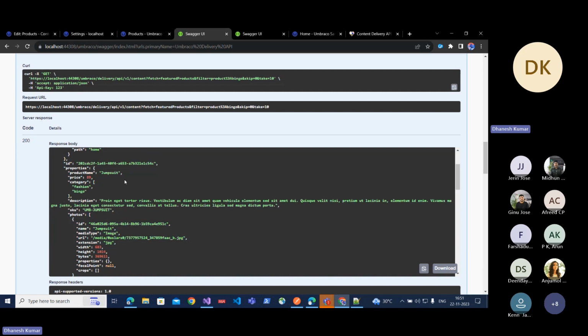We need to implement that configuration in the startup file. That documentation is also available in Umbraco, and we need to be aware of that. In some scenarios, we need to expose a deeply nested JSON. At that time, we need to understand that this is the way Umbraco implemented it.